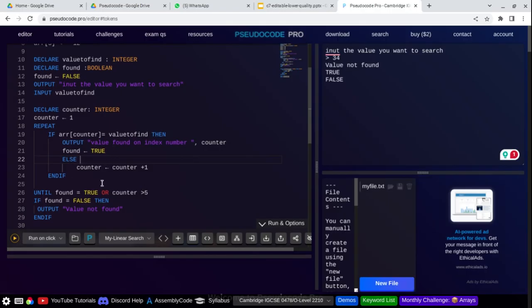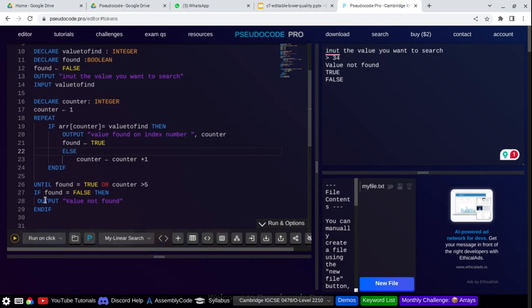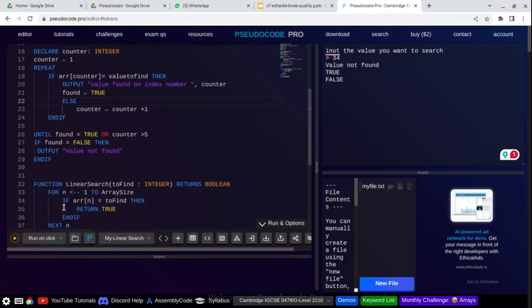If not found, it will search all 5 elements, and if the counter becomes greater than 5, then we need to terminate. Otherwise, if the value is not found, so I said if found is equal to false, or you can also write if not found, then output value not found.